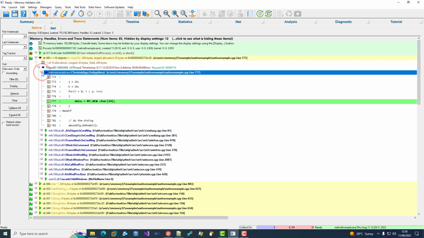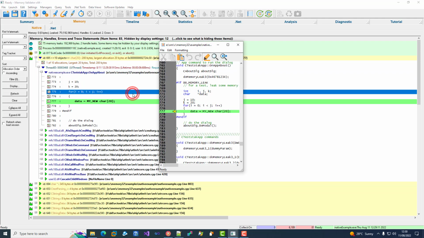So if we expand this, we can see where it happened in on app about. Expand this, you can see the in-place source editor. If you double click, you can see the source code in Memory Validator's editor. If you prefer this in your own editor or in Visual Studio, you can change that from the settings dialog. Here we can see this is a simple for next loop that allocates some memory and doesn't deallocate it, which is why it's shown up as a leak.